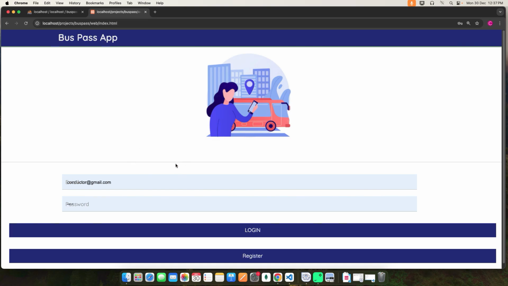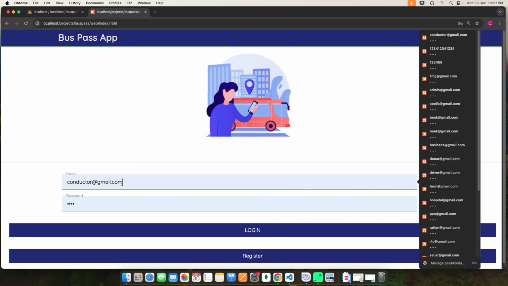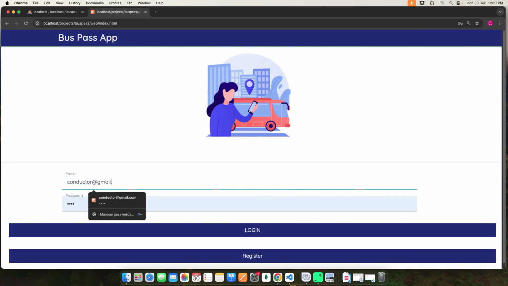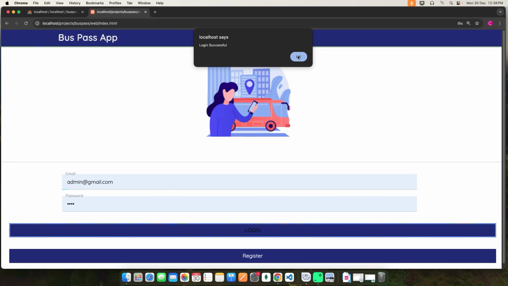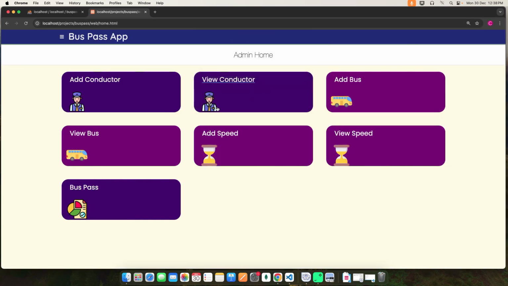So this is the project homepage. Here we have three roles: user, admin and conductor. Let's start with admin. Enter the admin email ID and password. Login successful. Here we have several modules. Let's start with add conductor.